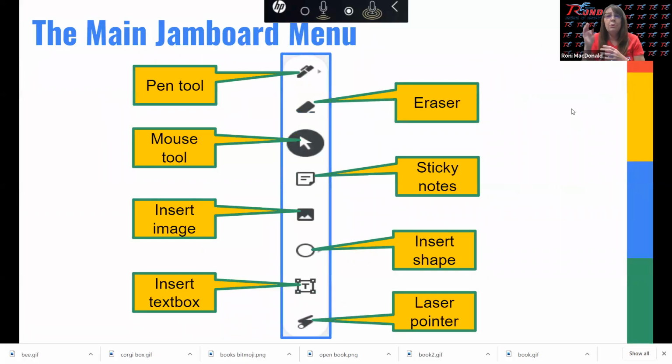This is your main toolbar. It's on the left side. There's a pen tool. There are different colors, eraser, a mouse tool. That's so that you can move images or little post-its around. You would click the mouse tool or the cursor tool. You can insert sticky notes, different colors that can be colored. You can insert images and GIFs, which you will see. You can now insert shapes. That's relatively new. And you can fill them with different colors.